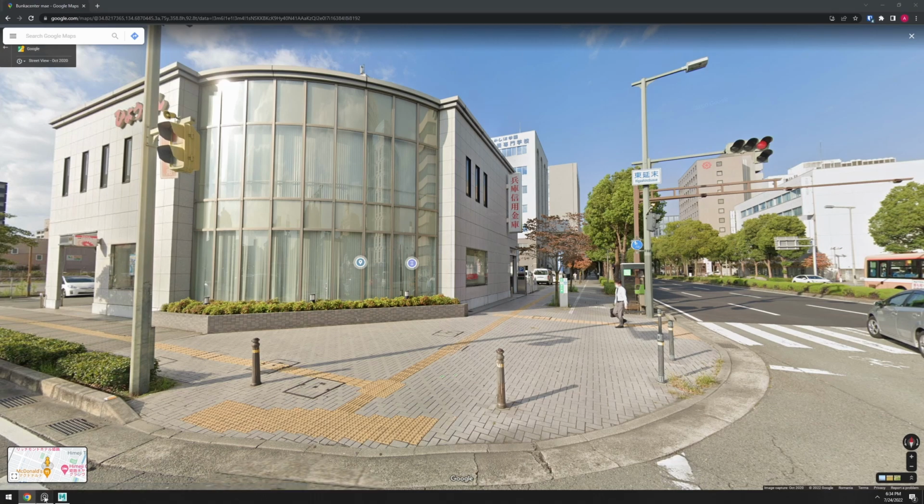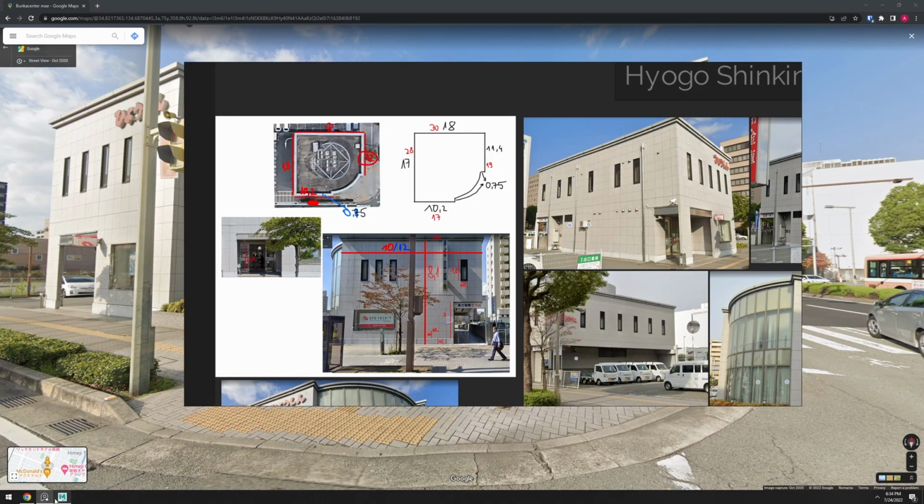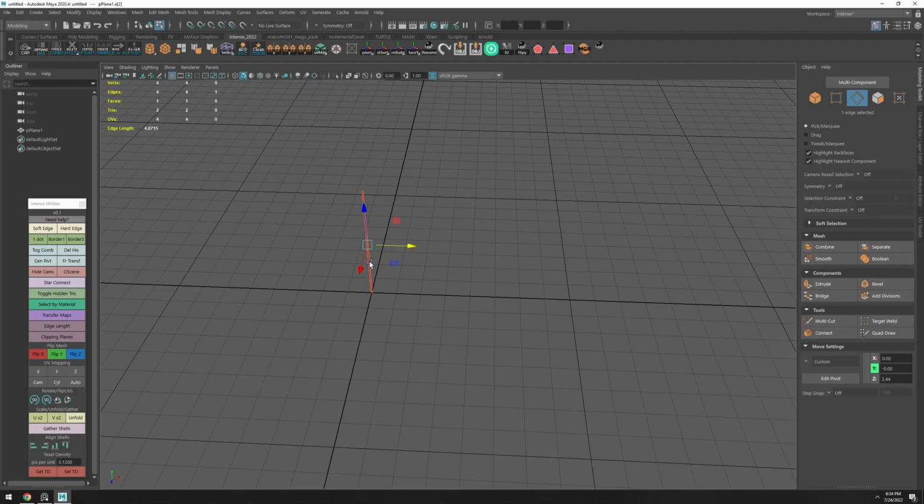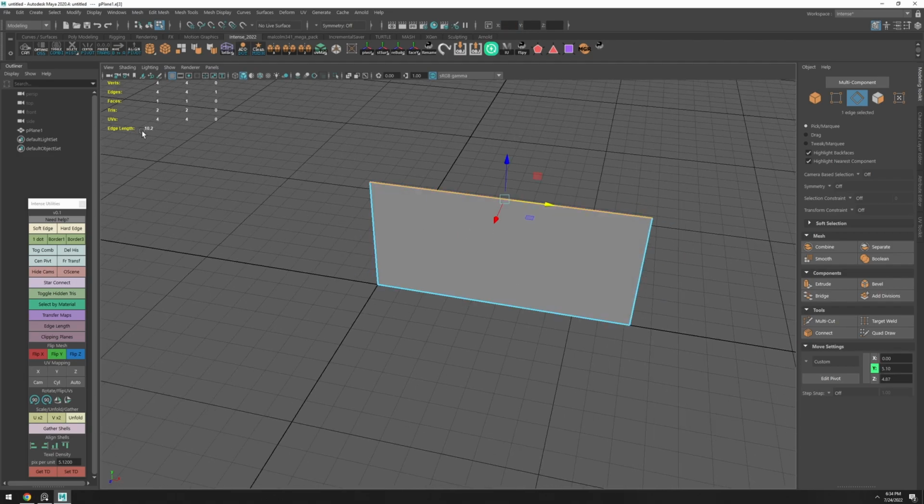I'm just gonna use the reference from here with the measurements. So this side is 10.2, so I'm gonna move this here, and we're going in that direction, so I'm looking here at the bottom, so plus X 10.2, and I also have here edge length 10.2.